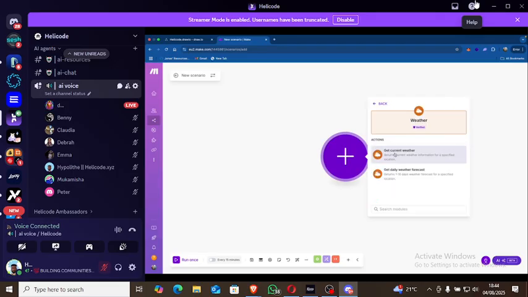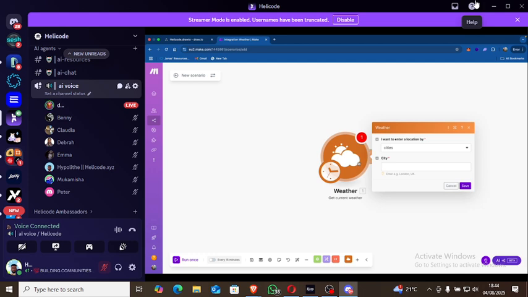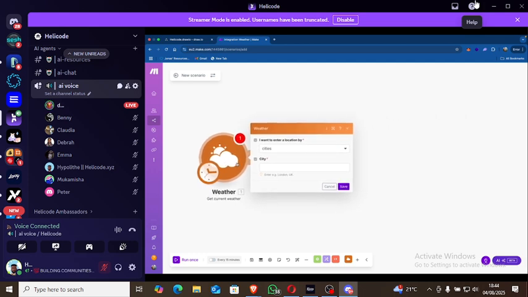Okay, so weather. It gets the current weather. I'm going to click on this one. So you can see the interesting UI. It is the weather module, and it is asking me a few questions before going ahead. It is asking if I want to enter a location by cities. Definitely, I don't want to enter by coordinates because I can't remember the coordinates of any city, but I can name the city.